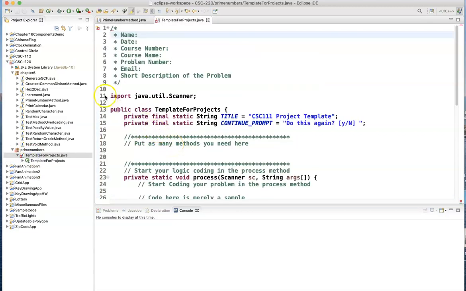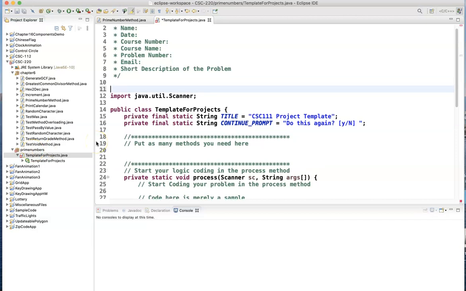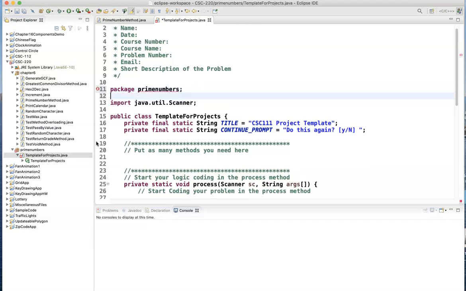And the reason why there's an error there is you need a package statement. Because once you take code that's found inside a package, it has to have a designation that says this code is part of the prime numbers package, and that error should go away. If I save it, okay, the error should go away. Here it is. Okay, I hit the wrong button there.